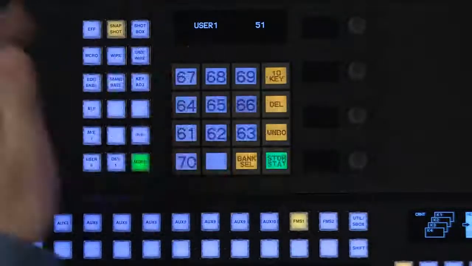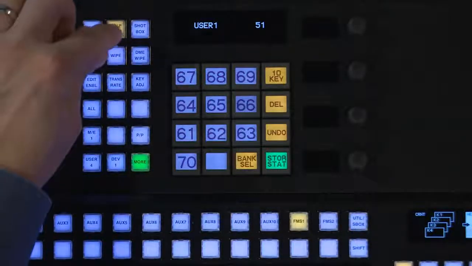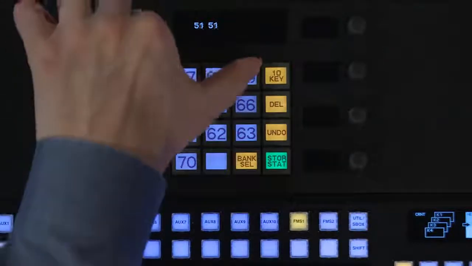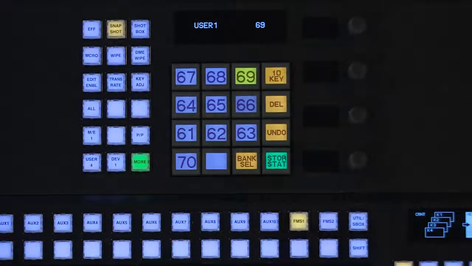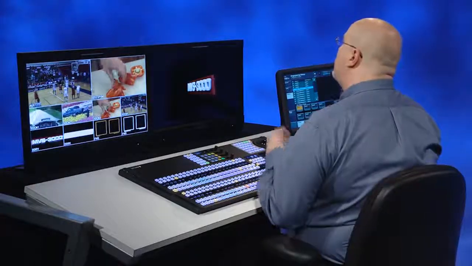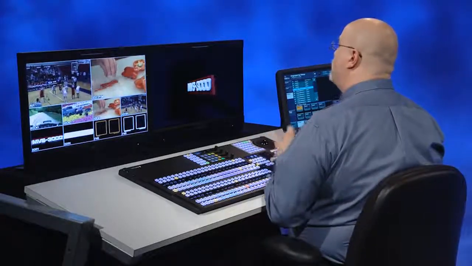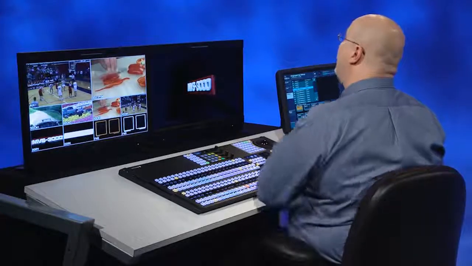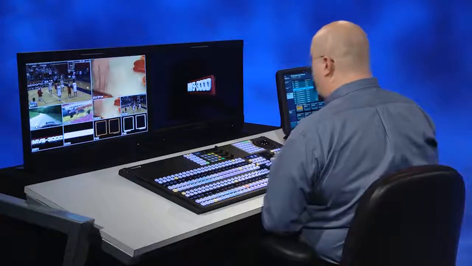Let me hit exit to get back to the storing area. And I'm going to hold down snapshot and hit number 69. So now what happens is I've stored that. Now let me recall it again. Uh-oh, what happened? Well, there's one extra step that you have to do to make sure the switcher understands that you want to actually play the clip when you recall the snapshot.